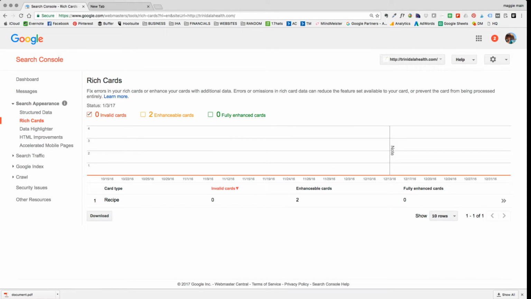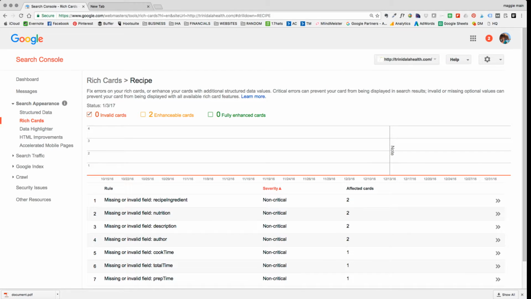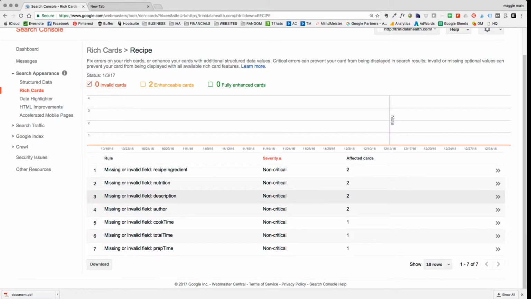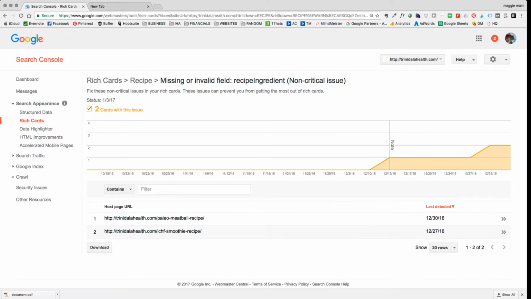So in this particular site, I have 2 enhanceable cards. That means that they're there, but they could be better. You can see I started to activate that around the middle of December, which is true. That's when I actually put that plugin on this website and started to work with that. And when you click on that particular one, it's going to tell you what's missing. So it's missing some information, which is what Google's looking for, and you would just go in and fill that information in.